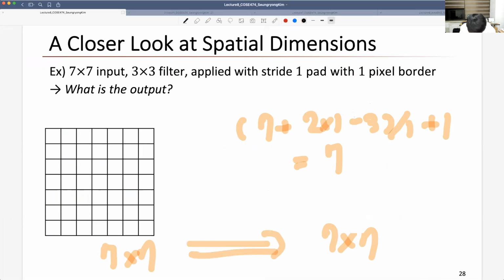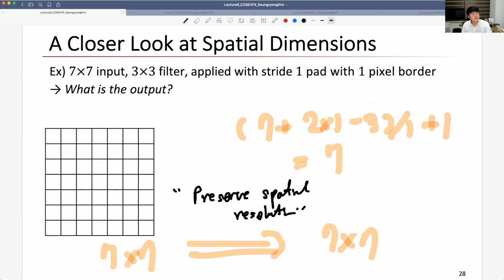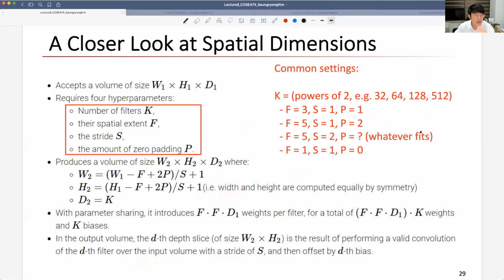So by using the padding, we can preserve the spatial resolution. In some cases that need spatial resolution preservation, we usually use the padding technique at the border of our input activation map. Okay, so this is a summary of the spatial dimension of our convolution module.